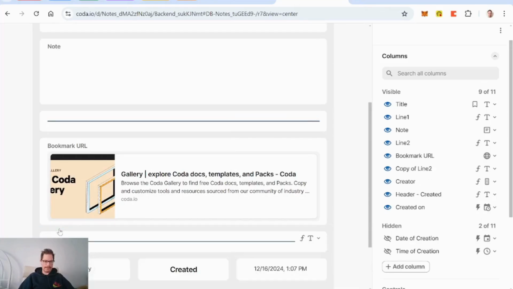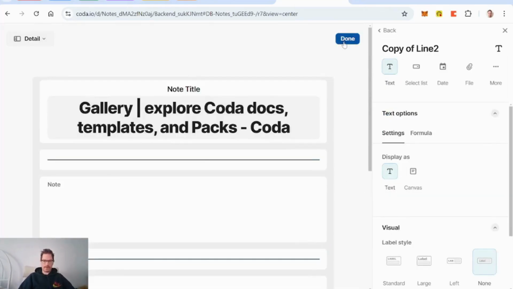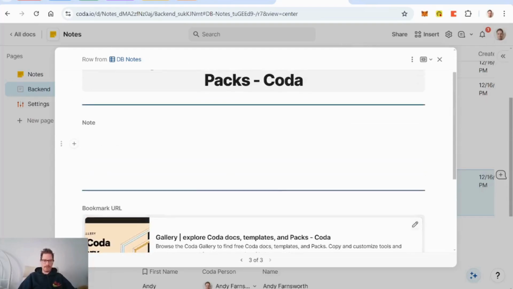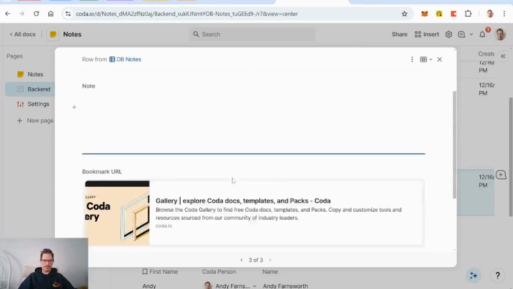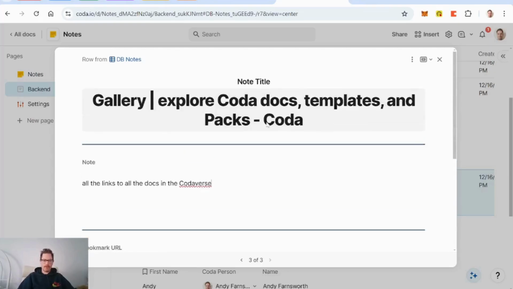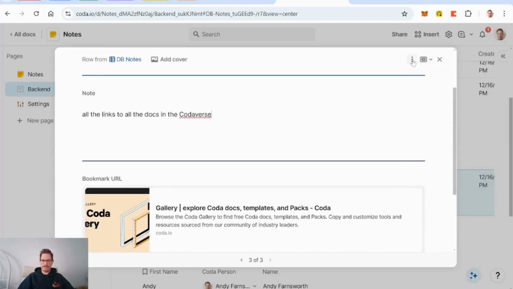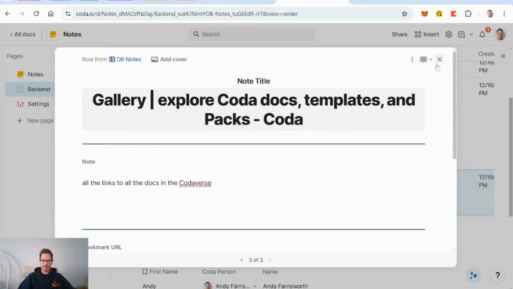Make another line. Line 3. Okay, so that's cool. Because then the nice thing there is that if I'm trying to share this with somebody, I can use this and say, hey, here are all the links to all the docs in the Codaverse. All right, so that becomes my note. The bookmark URL is there. All right.